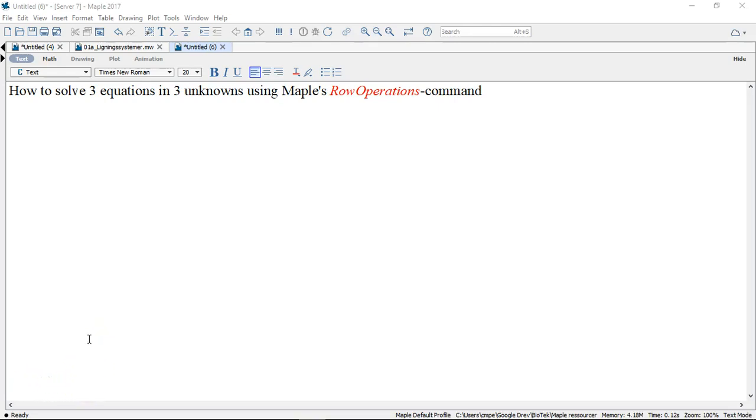So in this video, I'm going to demonstrate how to solve three equations in three unknowns, and I'll be using the RowOperation command in Maple. So let's begin by defining our matrix.